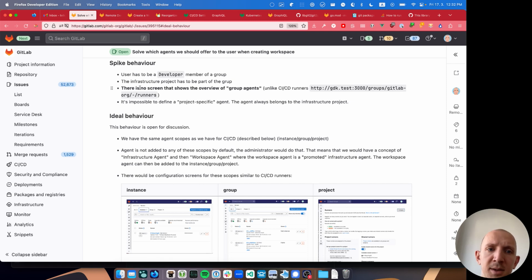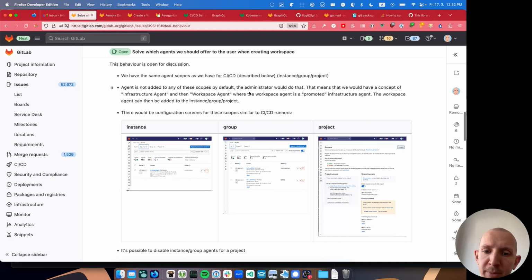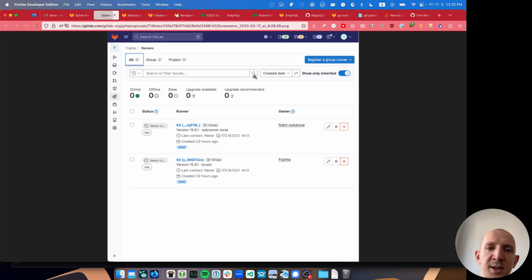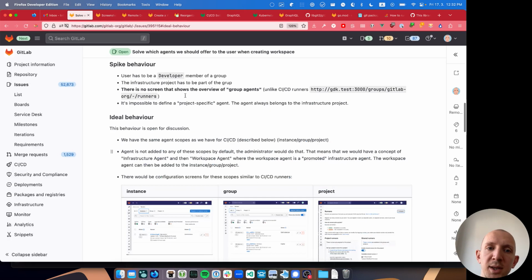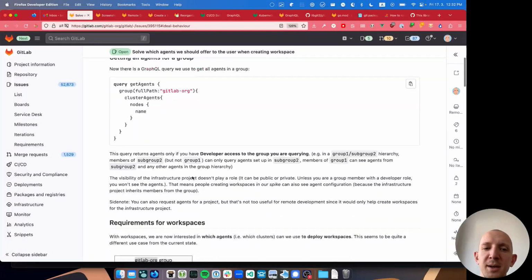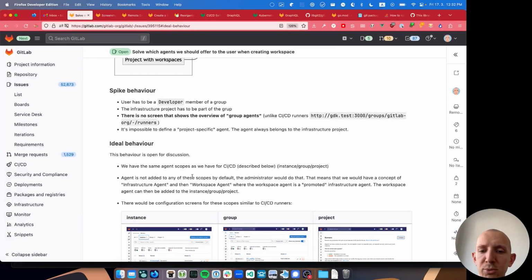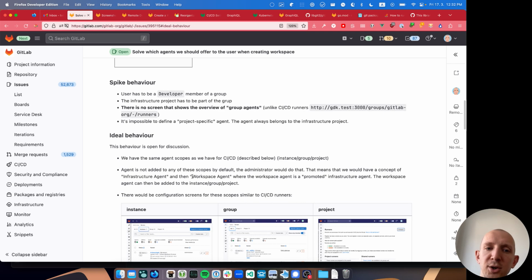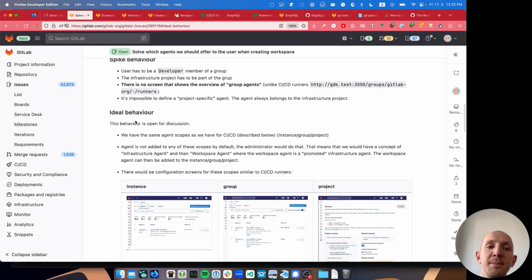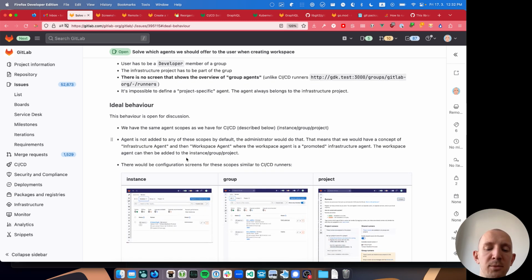And there is no screen. This is the big limitation. There is no screen that would show an overview of group agents. Like if you see here, this is an overview of group runners, the CI runners, and we don't have any screen like that. We have only that GraphQL endpoint. And so that's, I think, a big limitation, something that we probably would have to still implement even in the initial release.